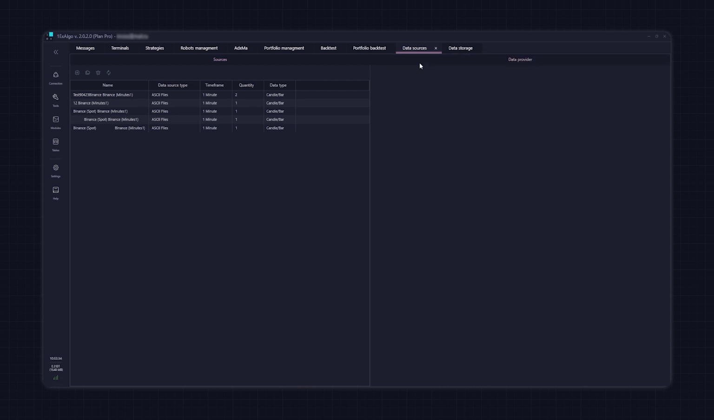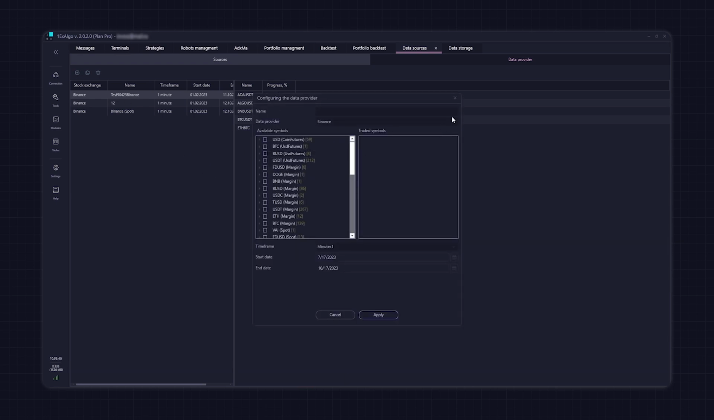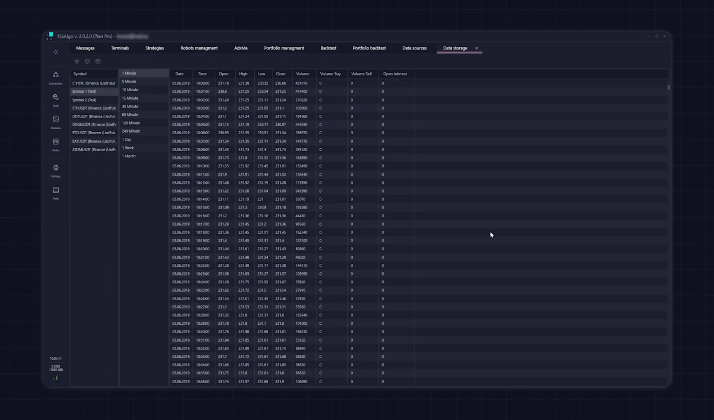The Data Providers tab is designed for one-time download or automatic download of historical data for testing. Here we can find various exchanges. The history of any tool can be downloaded. In the Data Storage section, we can find information on candlesticks by which real trading was conducted.